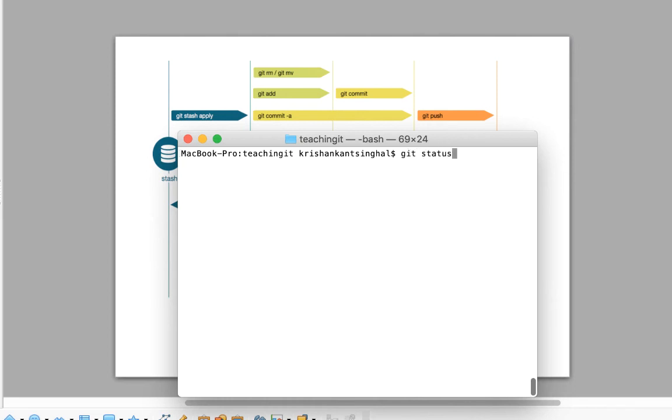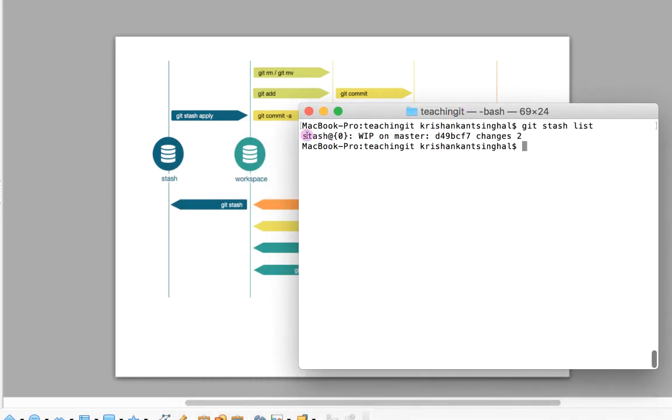And if I do git status, you see modified.txt is there, and if I do git stash list, you see now I have only one stash. Okay, so where did my other stash go? We have to understand here, if we are using the git stash pop command, it will apply that stash to my working directory as well as remove it from the stash area.